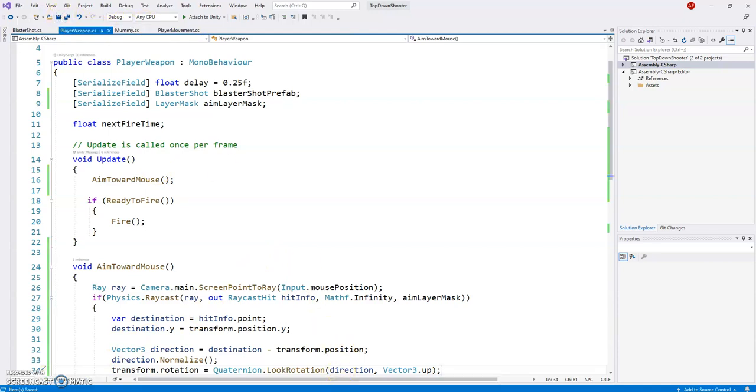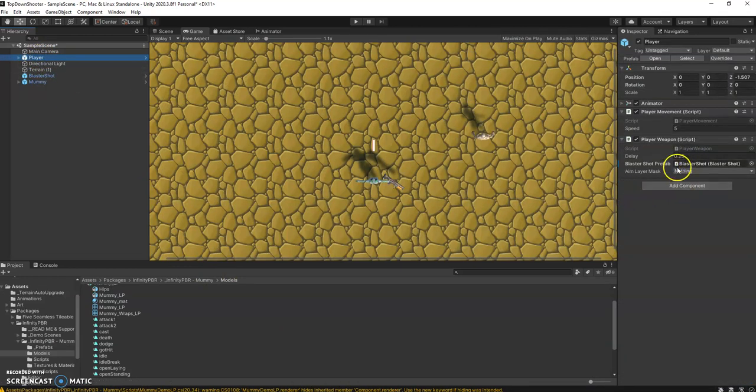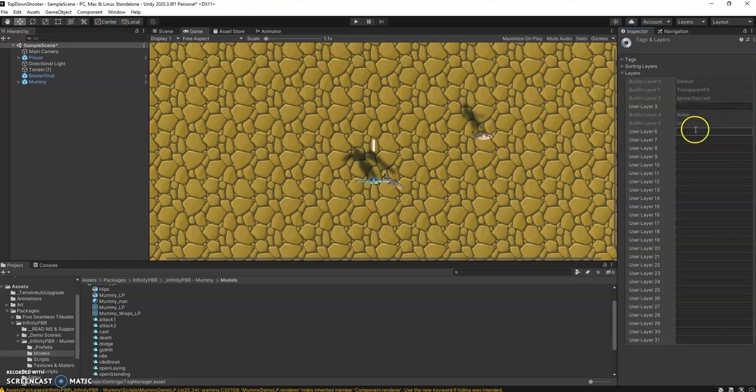Now back in Unity, it's not going to work right away because we don't have a layer mask. Okay, so if we go back and look on the player, the layer mask is nothing. You can see that there's everything and so on. We want to actually add a layer mask, so let's just do that first. We can go to terrain, I think. Layer. I think we can add a layer here.